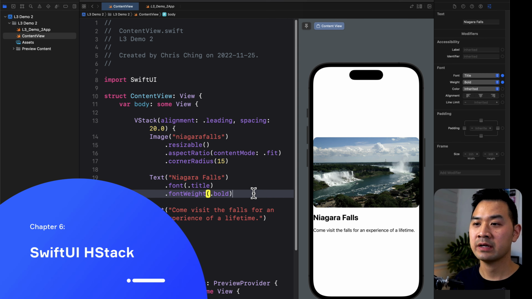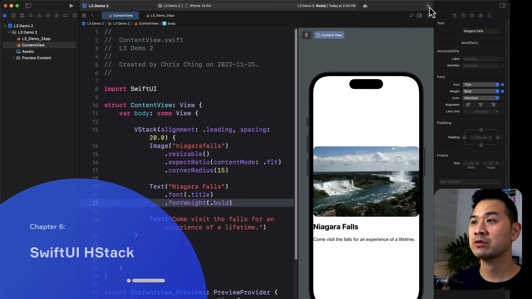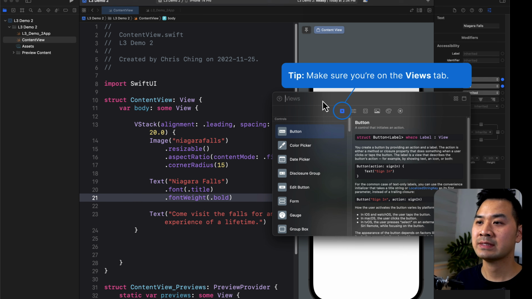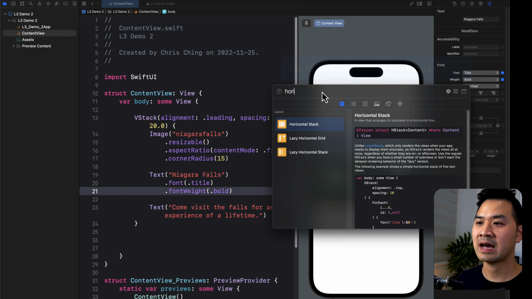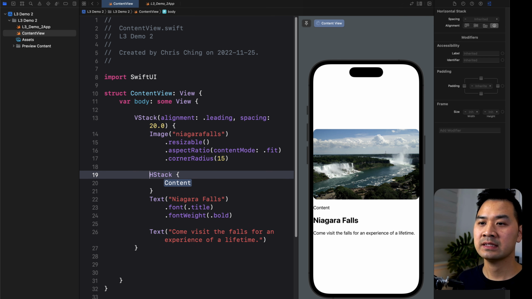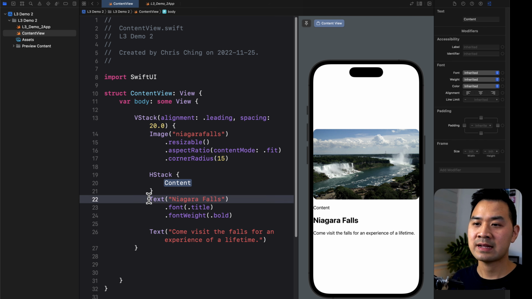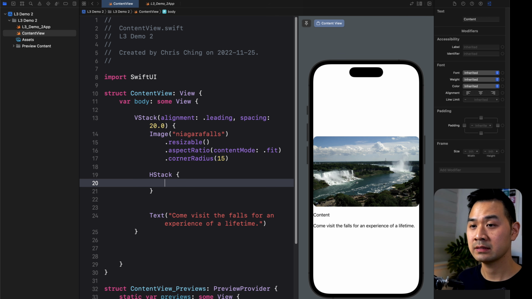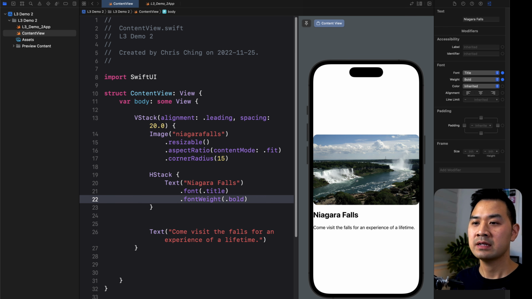So back inside Xcode here, since this is the first time we're using it, let's go ahead and bring it out from the library so we can see the code. Let's go into the views tab right here and type horizontal stack. That's the one right here. And let's drag it right before the Niagara Falls text. As you can see, it looks exactly like the VStack, except it's an HStack. So we're going to move this Niagara Falls title into the brackets in between there. Command X to cut it, Command V to paste it. Now, visually nothing changes because I don't have anything aside from that text inside the HStack.